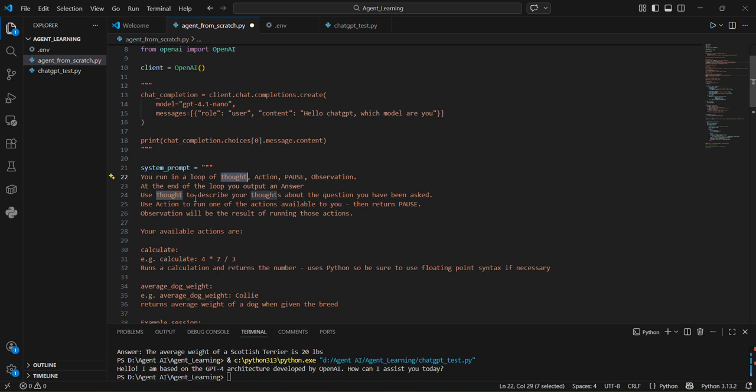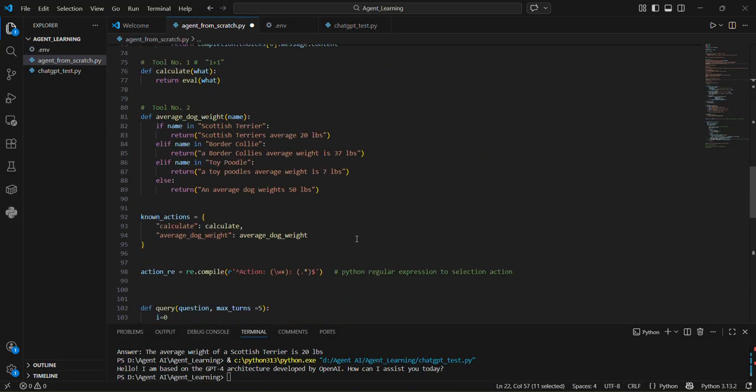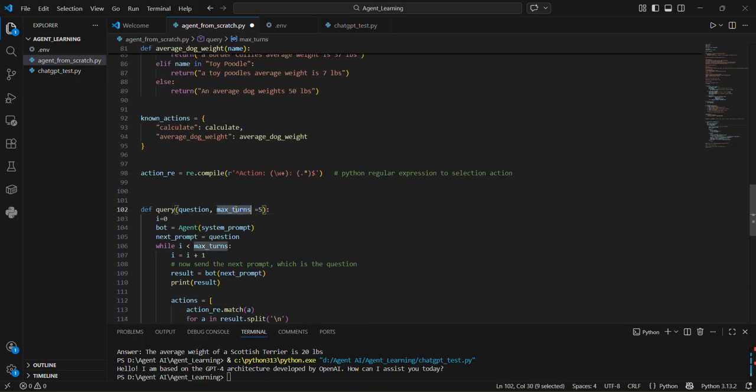So use the thought to describe your thoughts about the question you have been asked. Perform the action. So in the next step it has to perform the action. Then it has to take a pause, and then it has to observe what will be the result, and if it feels that the result is the final answer, then it has to output it. So for 4 actions we will use a loop of, let's say, max turn of 5.